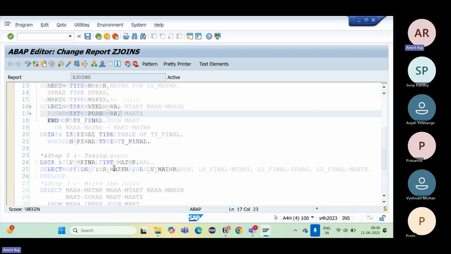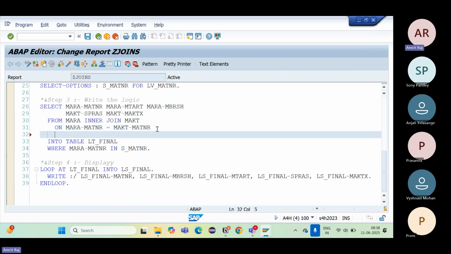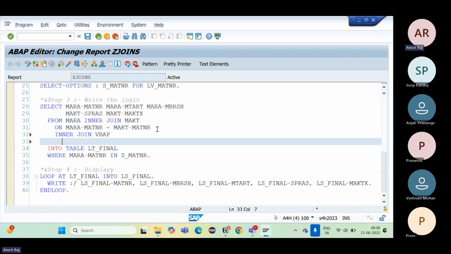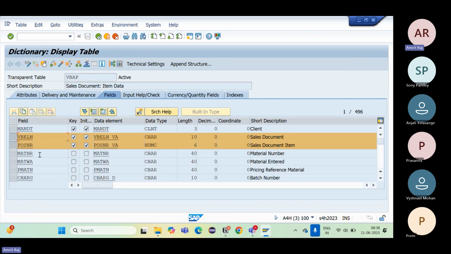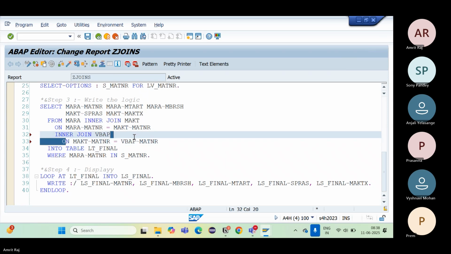So another inner join will be implemented inside the select query. So after one join, another join. So inner join, this time it will be VBAP on MAKT MATNR is equal to VBAP MATNR. But please ensure there must be a common column. Inside VBAP, we have a MATNR field. So that's why I am able to implement it.